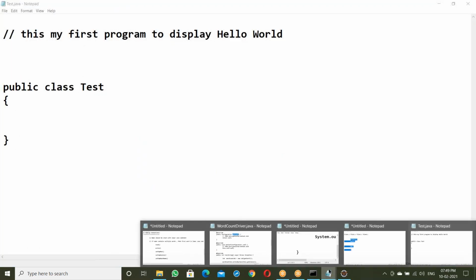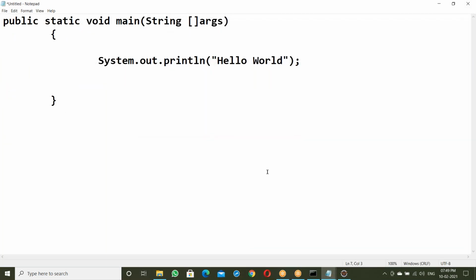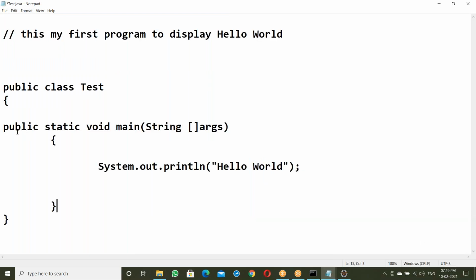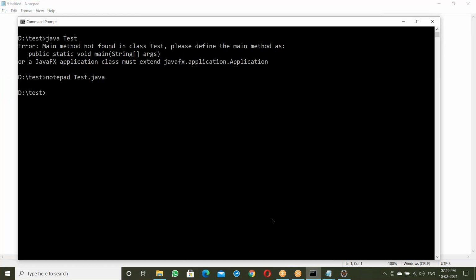Now, let us place the main method. Save and close. Now save this. Compile with javac Test, then execute it. So to compile the program, main is not necessary, but to run it, the main method should be present.